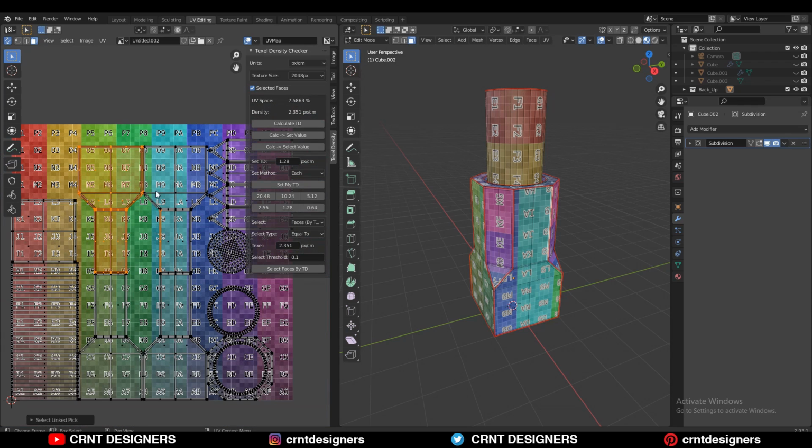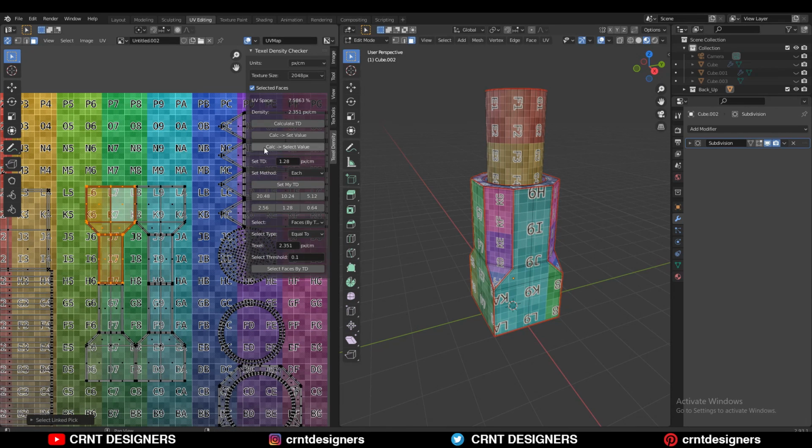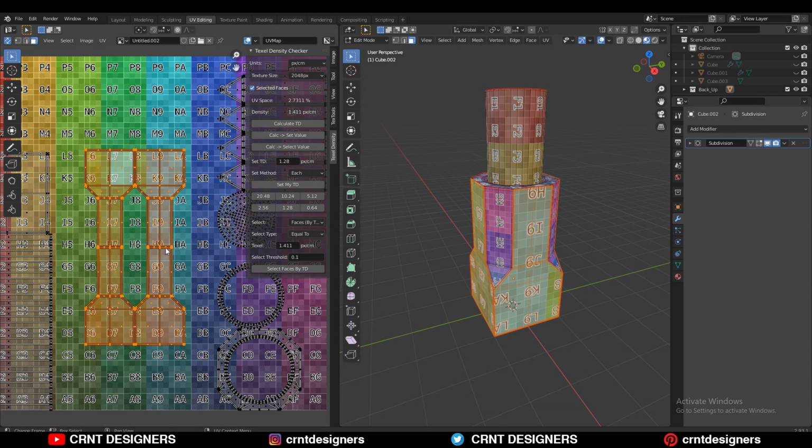Now I'm going to select these UV islands. So just scale it down like this. Select this UV island and now calculate its TD and set this value here. The value is here, texel density. And now I will try to select the faces by TD. So it will select only these faces because only these 4 faces have the same texel density. In this way you can select the UV islands or faces with the help of texel density.